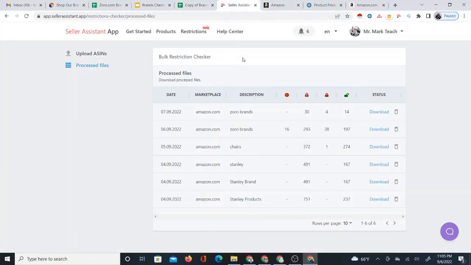This is Seller Assistant app. They have what's called the bulk restriction checker. And if you don't already have this, I've shown it a lot in my videos. It's very useful for product research.